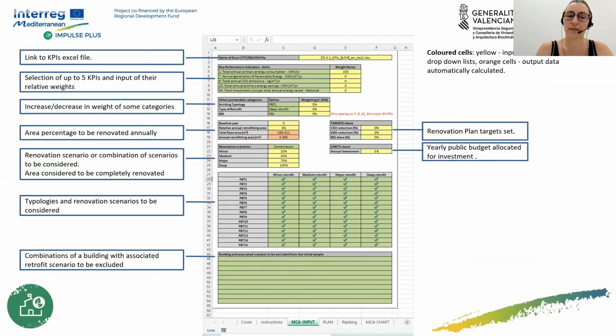Below this table, we can choose if we want to work with a combination of the renovation scenarios. So we are going to work only with a minimum, medium, major, or deep renovation scenario. So we can choose to work only with one level of renovation or with all of them, if we are going to work with a combination of all the renovation scenarios. So we have the possibility to work in a step-by-step process.